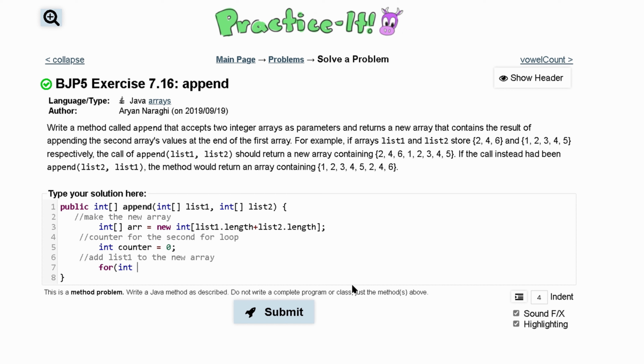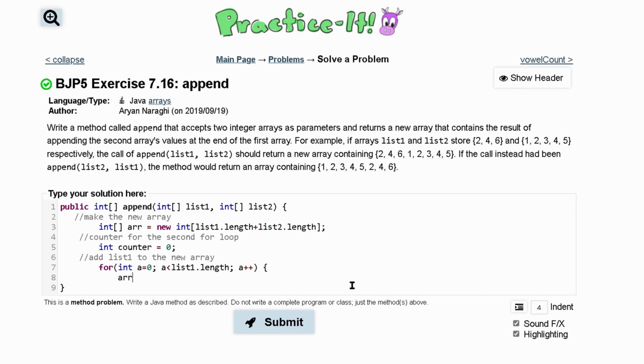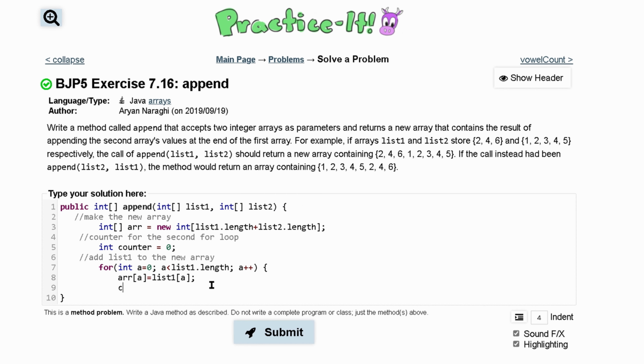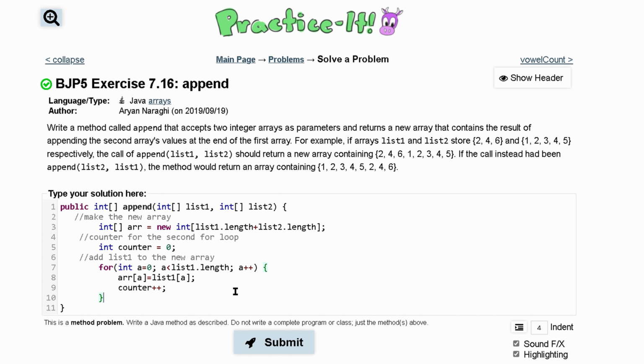So int a is equal to 0, and we're going to run this as long as our a is less than list1.length, because we want to put our entire list1 into here. That's all we're doing. So we're going to have arr, and then we can have a inside of here be equal to list1, and then we are going to pass in a right here. So essentially what we're saying is our array at the specific index we have right here is going to be equal to our list1 at this index, so the element at that index. So we're putting that index in there. And then we just have to increment this counter every single time so that when we get to our next for loop, we'll have somewhere to start.